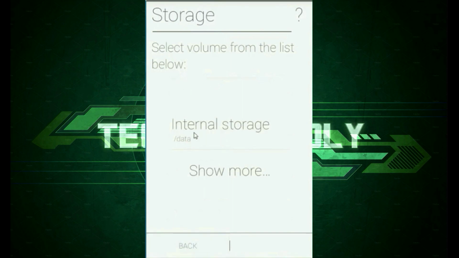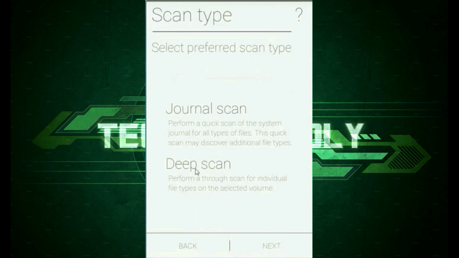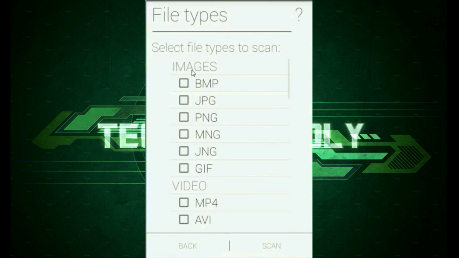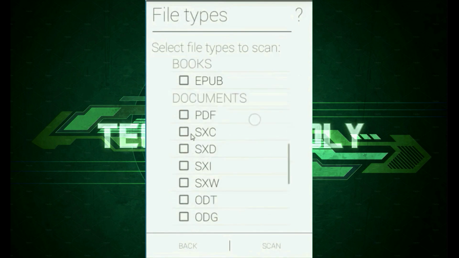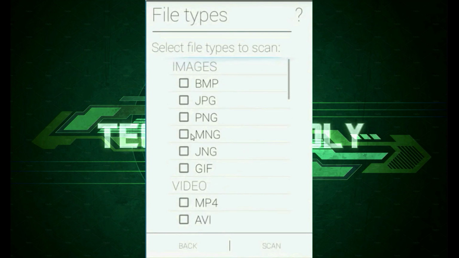Click on internal storage, and there are two types of scan: journal scan and deep scan. Click on deep scan. Now it has shown me all different types of files and all kinds of extensions which I can recover. Click on JPG. You can click any file extension you need. Click on scan.